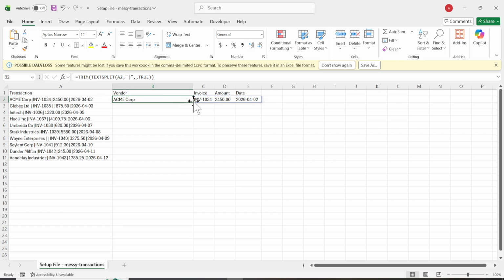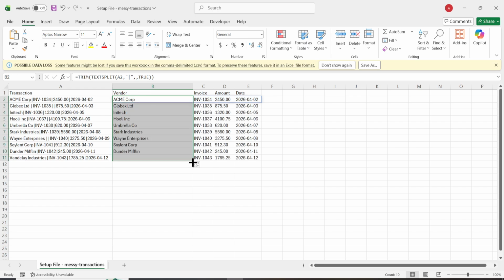Then move to the small green square at the bottom right corner of the cell. Double-click that fill handle to copy the same formula down through row 11. Excel will apply the split logic to each transaction entry in column A, row by row, and fill the matching results across columns B through E.